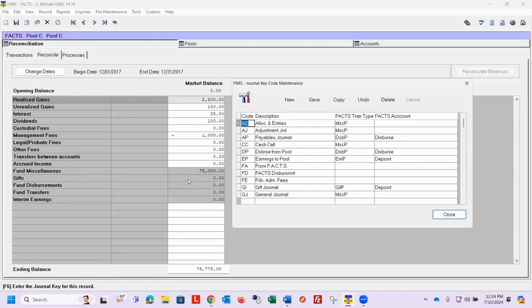But it's something that people always kind of ask, how does it get to these little grayed out lines? Well, it all depends on what your journal key code maintenance table says. Now, the last column over here, fax account, this is saying disperse or deposit.